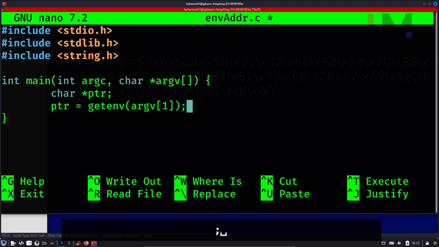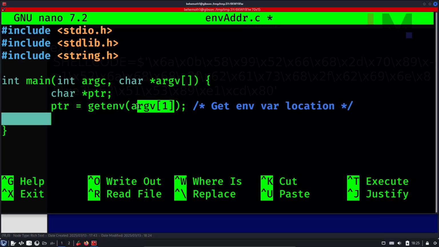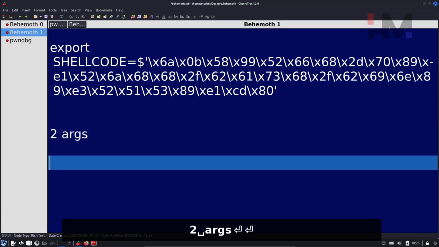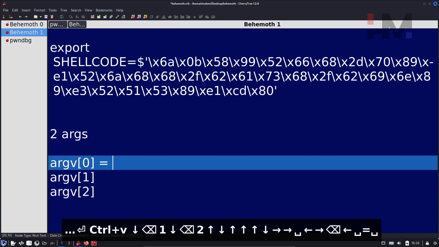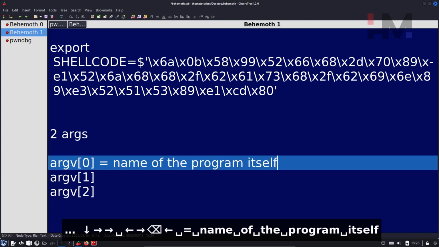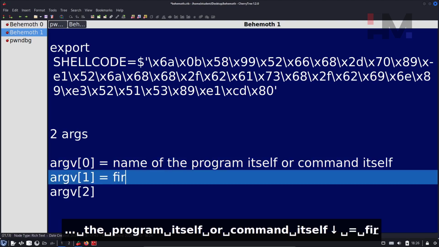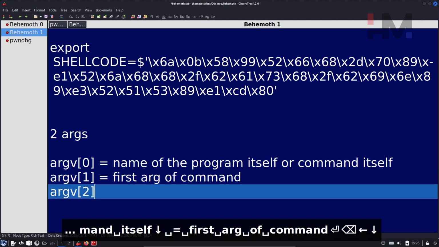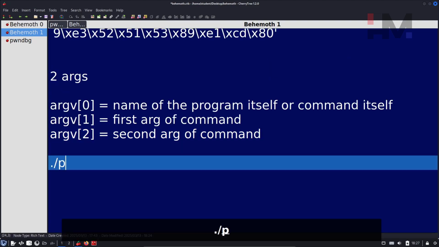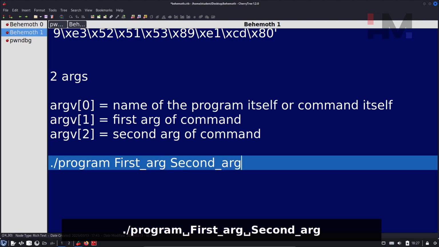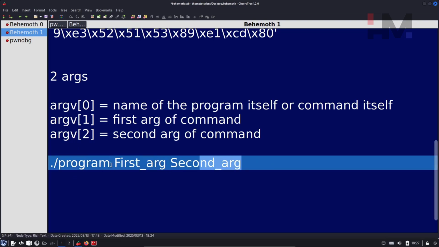So what this generally means is it's nothing but get environment variable location. So why argv[1]? I'm going to create two arguments. The third argument is obviously the name of the file. To do that, argv[0] and argv[1] and [2]. 0 is basically the name of the program itself or command itself, and this one is the first argument of the command, and this is the second argument of the command. What I will create is something like I will run the program and I will say first argument and second argument. So I have a space in between the arguments. So this is what I want to create basically.